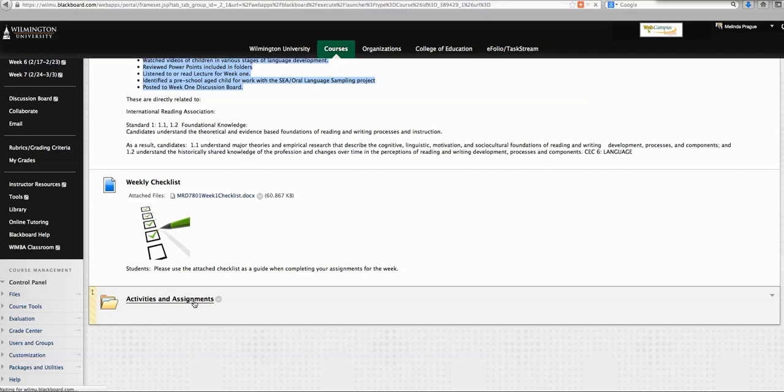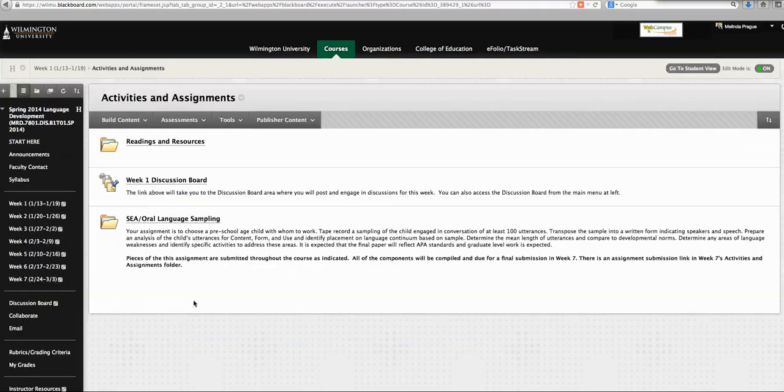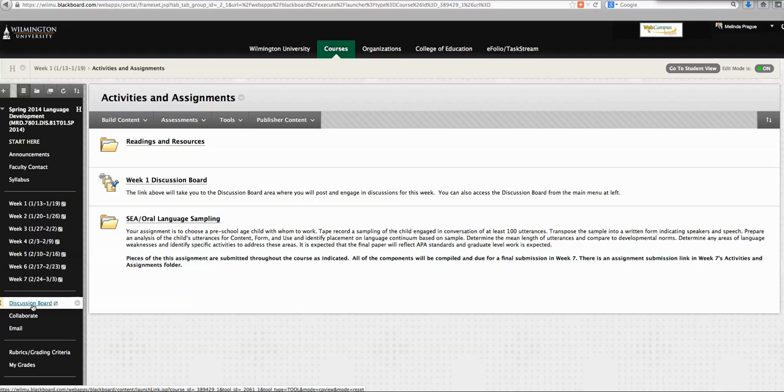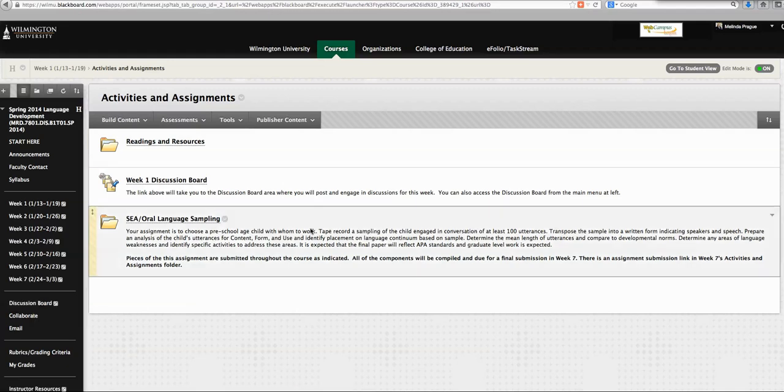So we open that up and we can see again it's divided. The link to take you to the discussion board. Or you can simply click on the left and get to discussion board that way. I'm going to jump down here. This is our largest project of the semester, the SEA Oral Language Sampling. So you have a description of that project here.